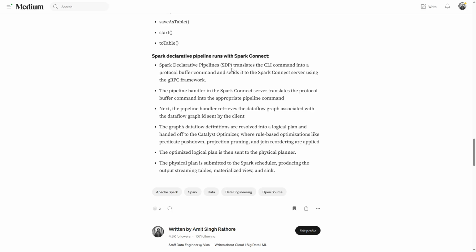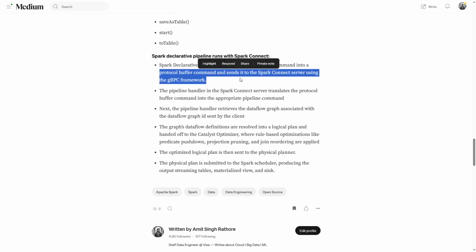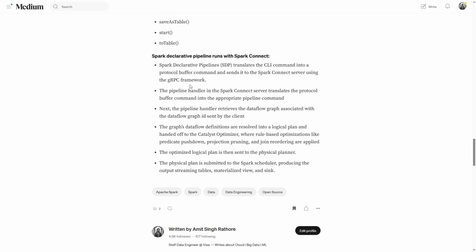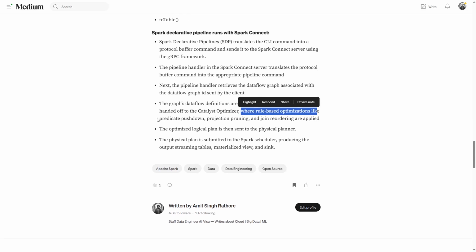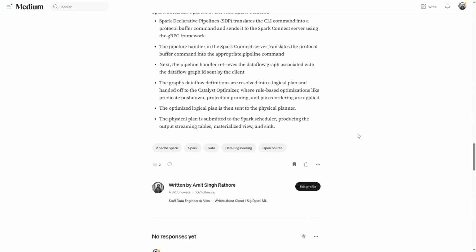How it works is Spark SDP will translate the CLI command into a proto command and send it to the Spark Connect server using the gRPC framework. The pipeline handler in the Spark Connect server translates it to the protocol, which is protocol buffer, and then the pipeline handler will retrieve the data flow graph associated with the data flow graph ID sent by the client. Based on the graph's data flow definitions, it will create a logical plan, then hand it off to the Catalyst optimizer, where the rule-based optimization will be applied, whatever like predicate pushdown, projection pruning, everything will be done. Then the optimized logical plan will be sent to the physical planner, and the physical plan will execute that command, and then it will return the result.